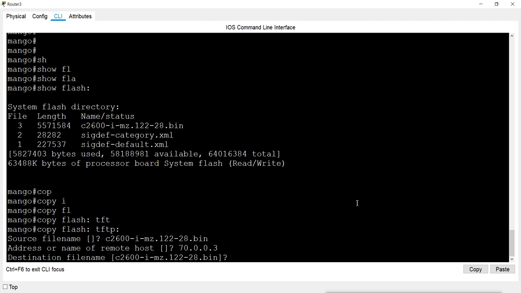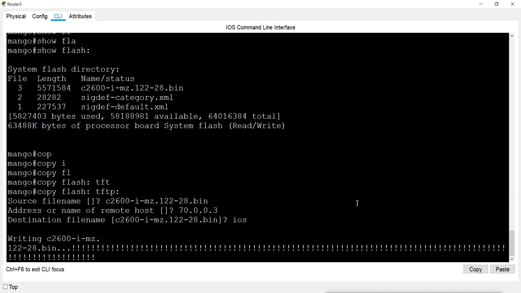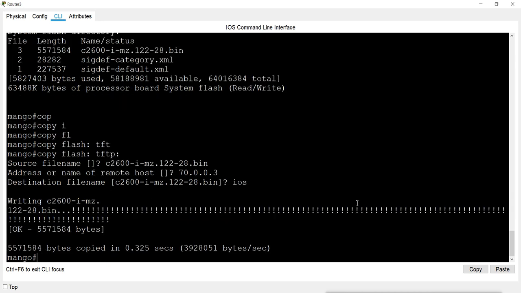Now again it is asking me what will be the name for the file on the destination. So on the destination I can give any name. I want to have IOS, so I will make it IOS. It is not important to give the extension .bin. You can give it without an extension also. It will work. And now it is copying, and it is very fast, and it is copied into the server.